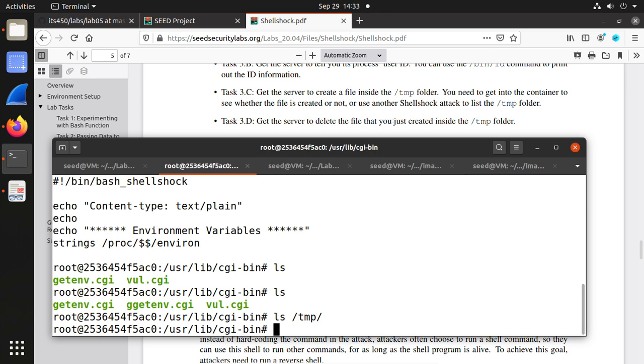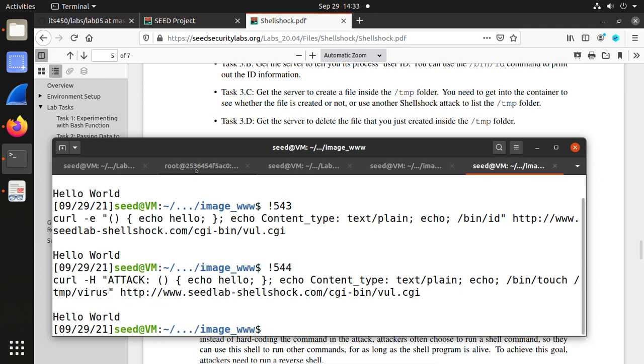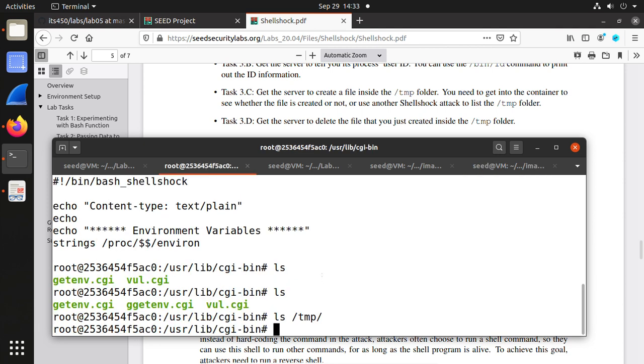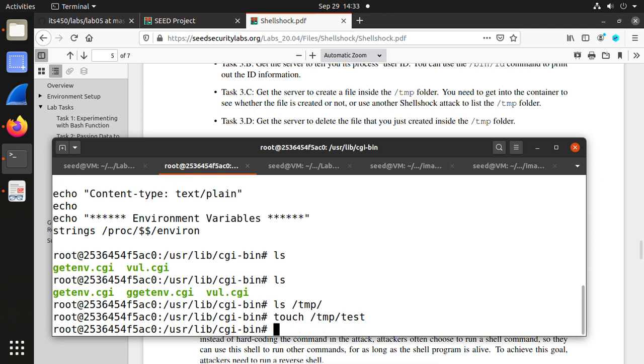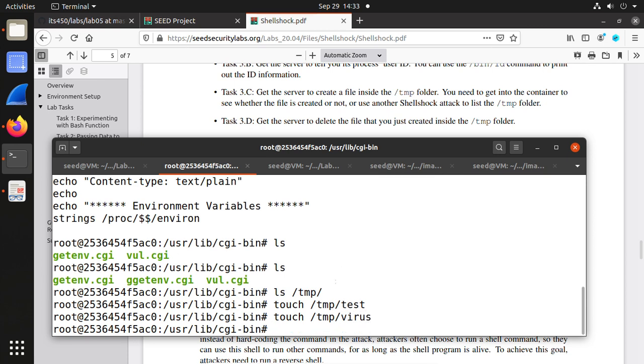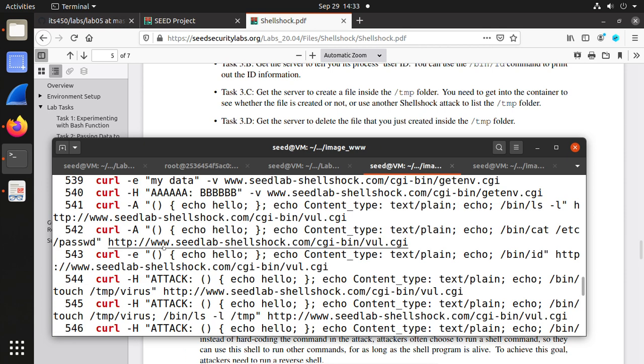The last one is file deletion. We don't have a file over there. So we can create a file inside the server. We can use touch tmp test. We created a file named test inside the tmp folder. For simplicity, we're reusing the commands we typed in Lab04. We may create a file with the same name. Then you can run the command to delete that one.